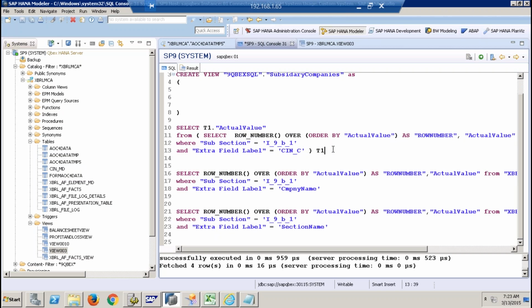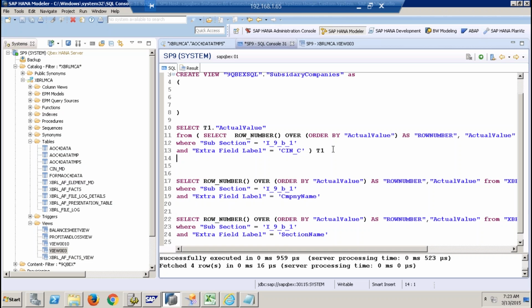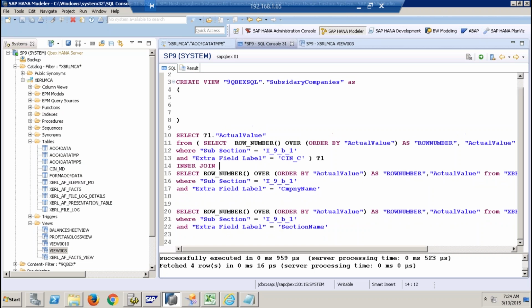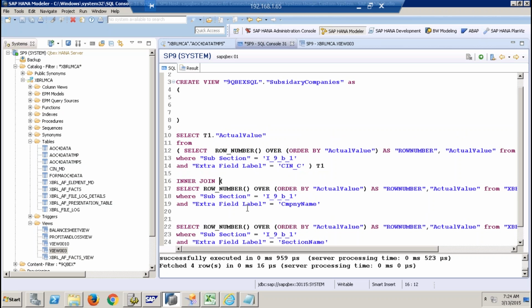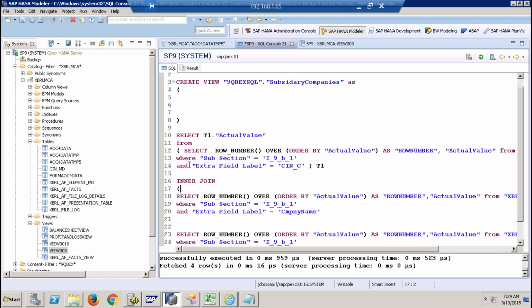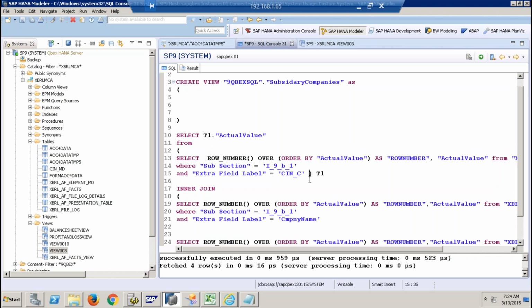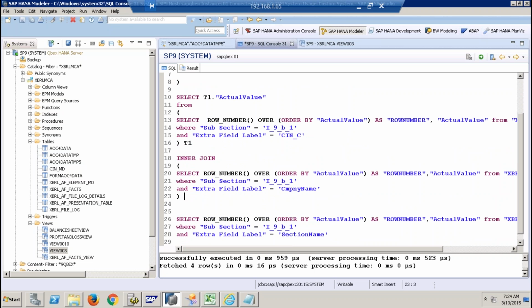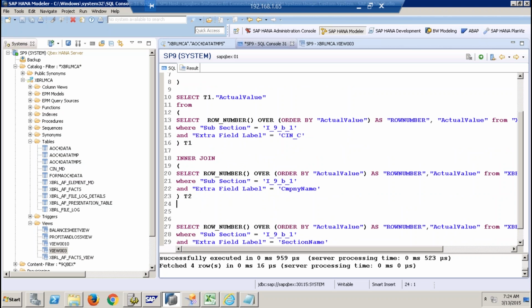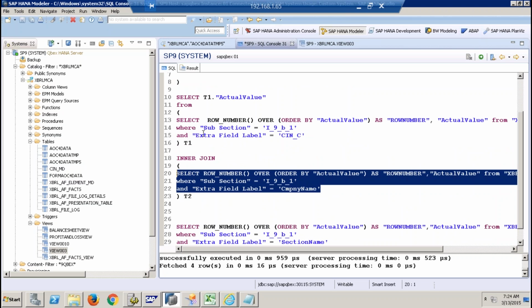Okay, good. Now once I have this table 1, I need to join this table to another table. So I'll say inner join or left outer join, whatever type of join you want. Inner join. This is table 1, right? For you to understand, this is table 1. Inner join, which I'll name as table 2. So this result set is considered as table 2 and this result set is considered as table 1.